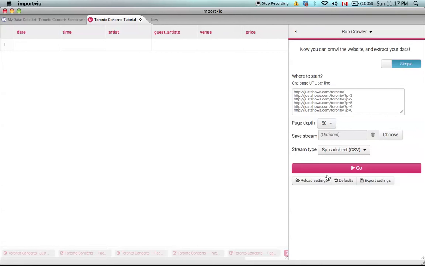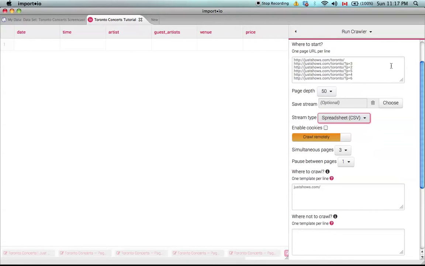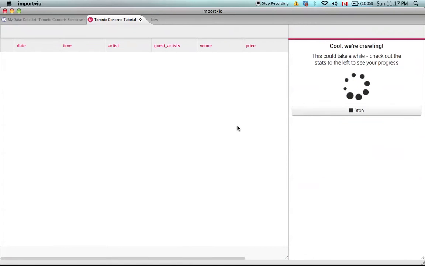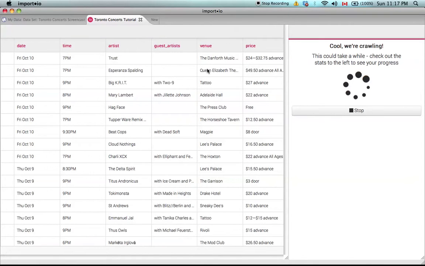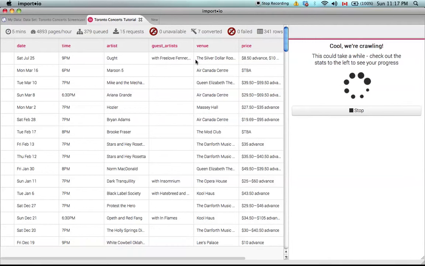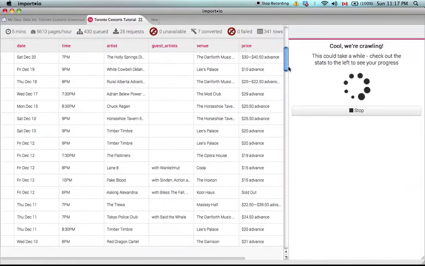Change the page depth. Change the stream type. I'm just going to leave it on simple. I don't know what all that stuff does, but I'm sure you could find out. Now, when I did this before, it said that it was going to take a crazy amount of time, which we do not have time for. But I'm guessing it's going through all the other pages on the site with similar data.